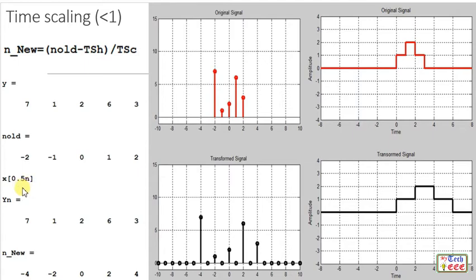So first we have to find the new sample instance, and that can be computed by using this formula. So the new sample instance will be the old instance minus the shifting factor, divided by the scaling factor. Here the shifting factor is 0 and the scaling factor is 0.5. So that means we have to divide every old sample instance by 0.5. That makes every sample multiplied by 2. So this is the new sample instance, and these are the samples available at -4, -2, 0, 2 and 4.